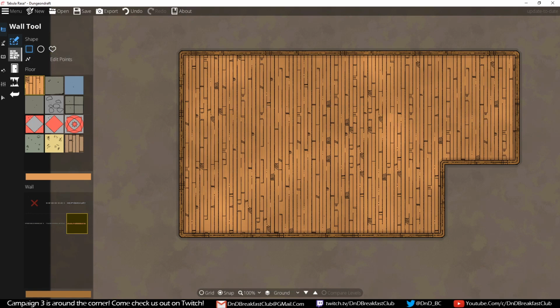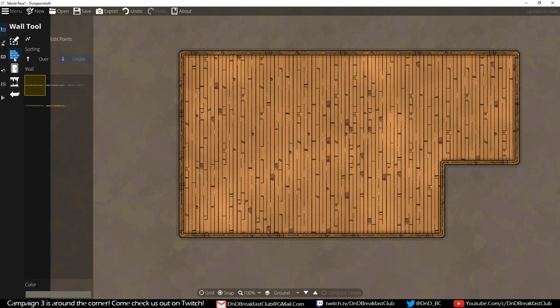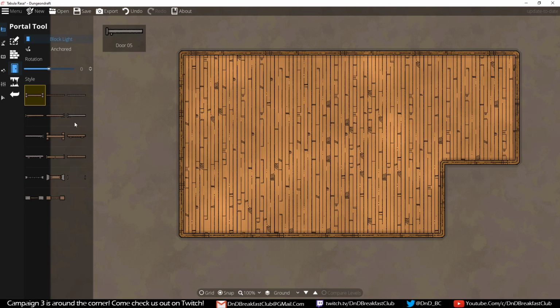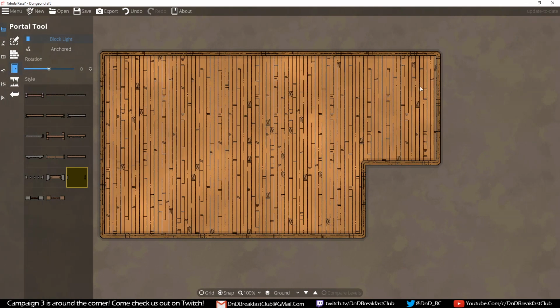The second tool I'm going to click is the wall tool. Actually, before we click the wall tool, I'm going to click the portal tool. This is where you can make doors. I'm going to use this threshold door. Our church is open to everyone. And just click two doors into place.